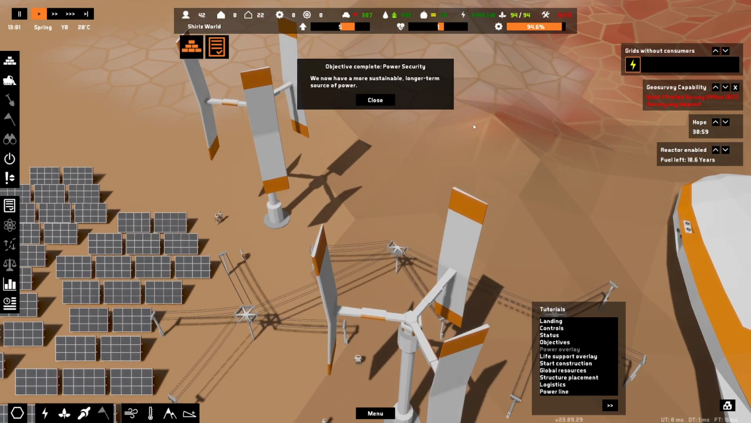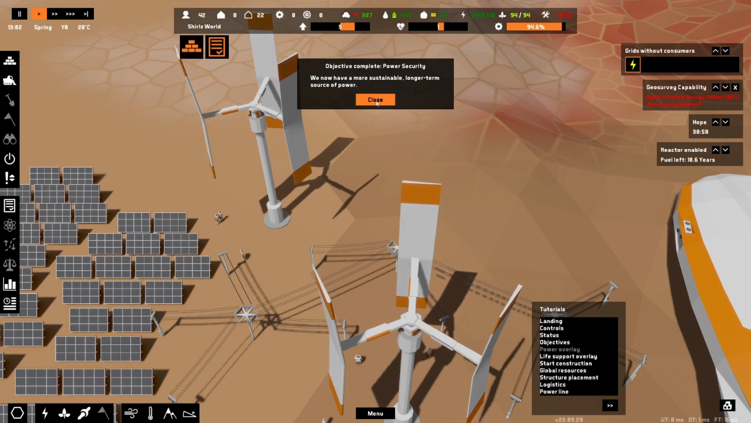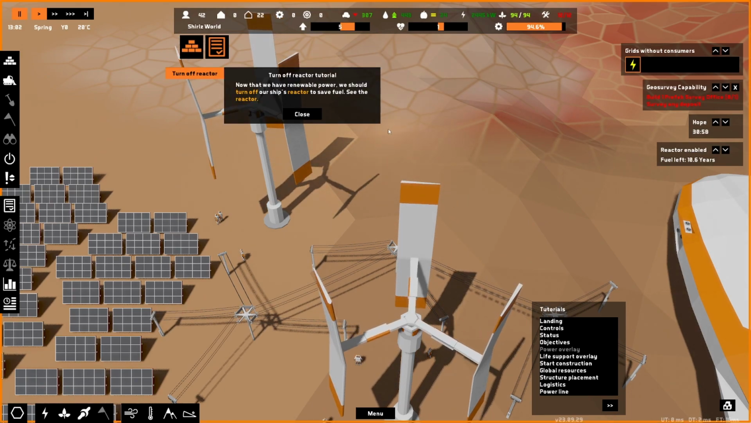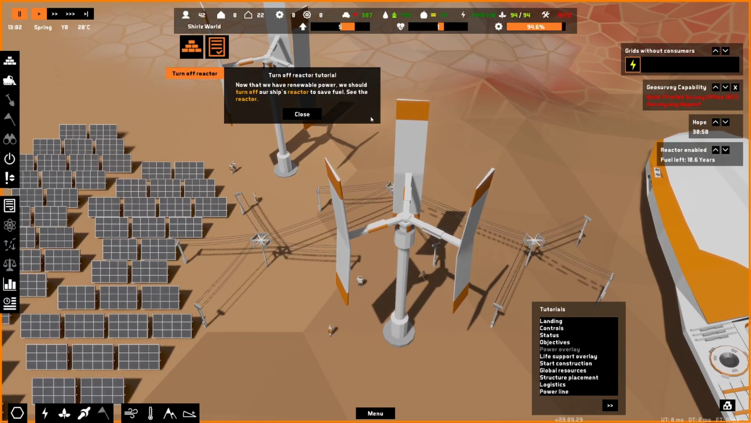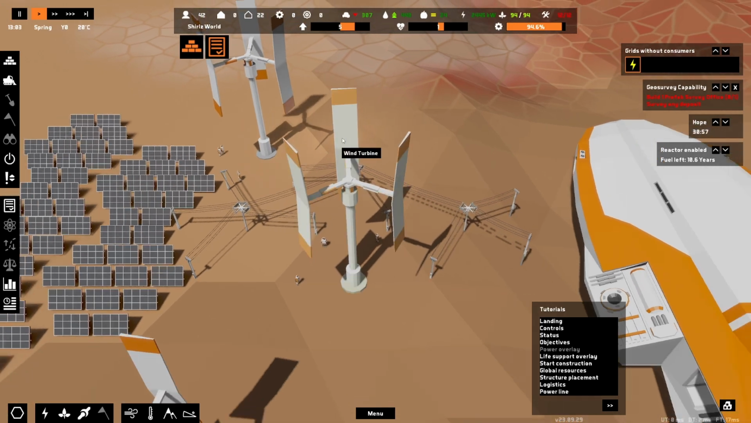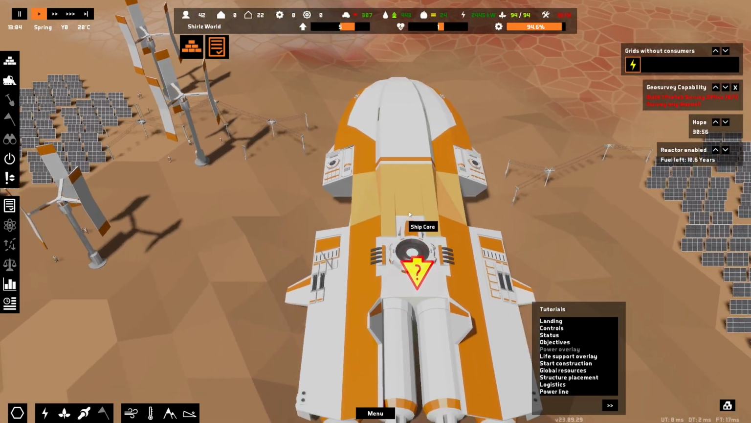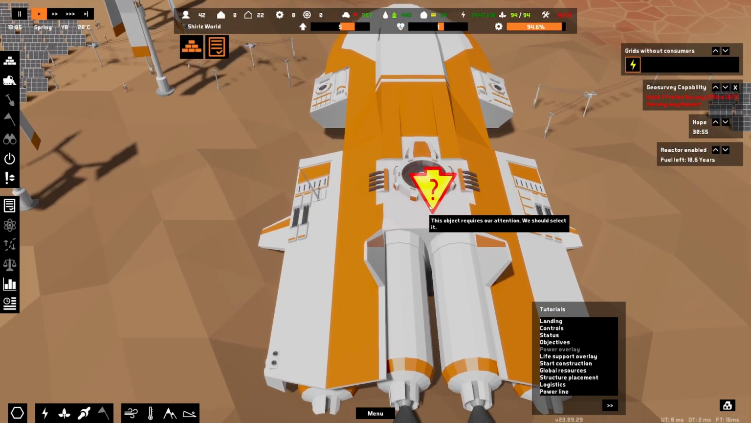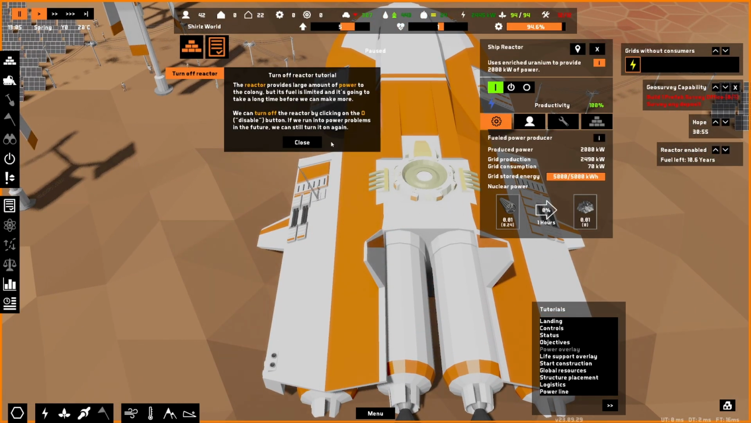Okay, we now have a more sustainable longer term power source. Good. Turn off reactor tutorial. Now we have renewable power, we should turn off our ship's reactor to save fuel. Okay, so where is the reactor? It's this one. Let's click this. Turn off reactor tutorial. So the reactor provides a large amount of power to the colony. Its fuel is limited and it's going to take a long time before we can make more. We can turn it off by clicking on the O.